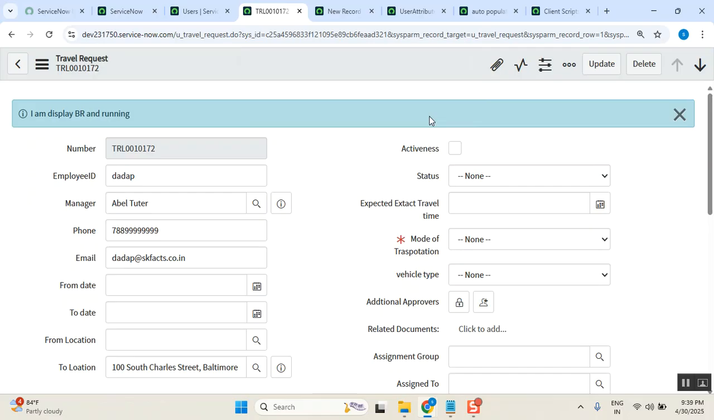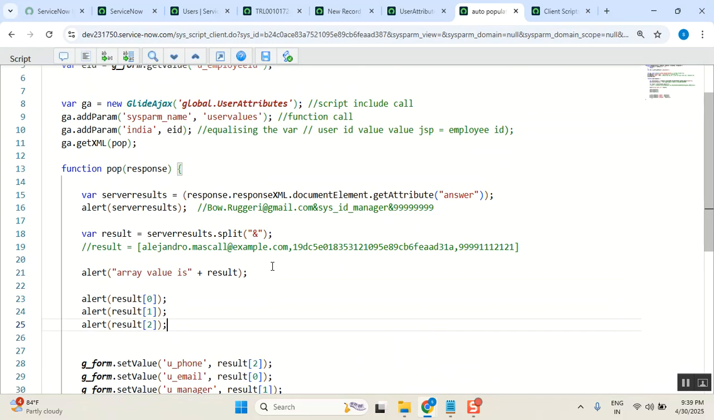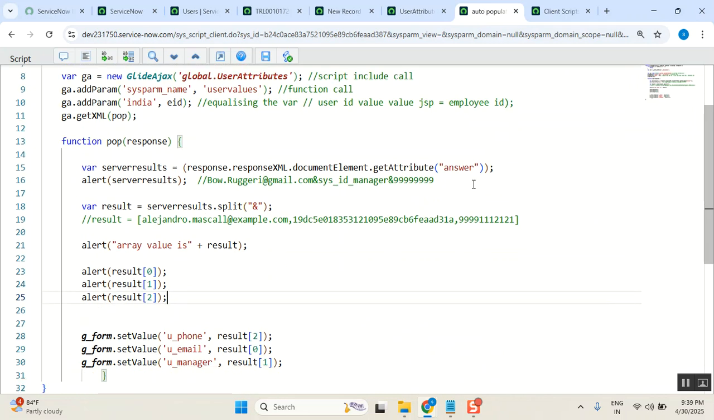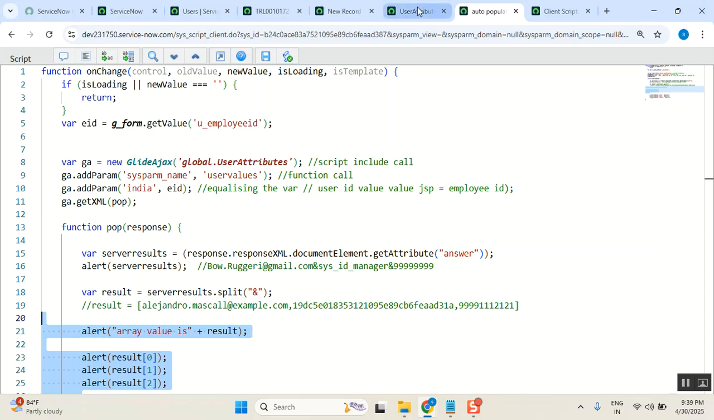Understood? Yes, sir. So the final code is, you don't need to put every alert. It is very simple, but to give you more clarity, I put it like this. These alerts you can finally remove. This is the script include.